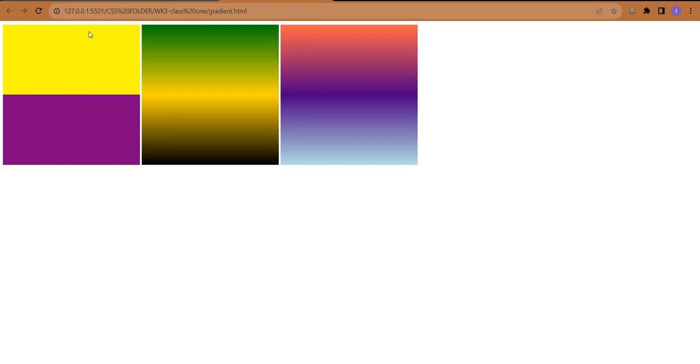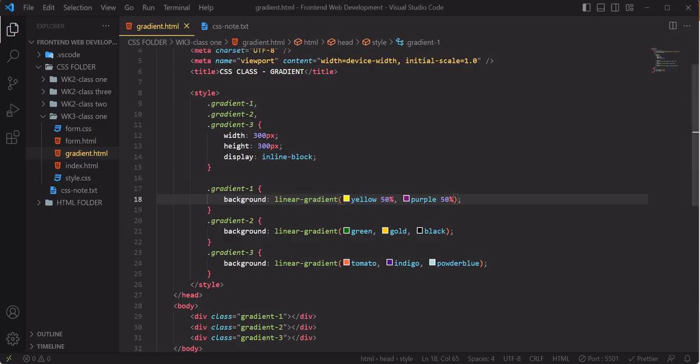So wherever one color stops, wherever it stops, you can continue from there, down to 100%, so that you won't have any transition between them at all. So this is how you can stop the transition. You can use percentage, and you can also use pixel, but percentage is better.